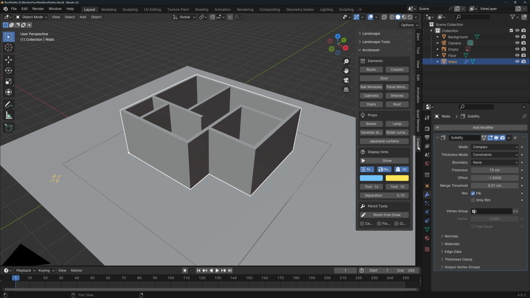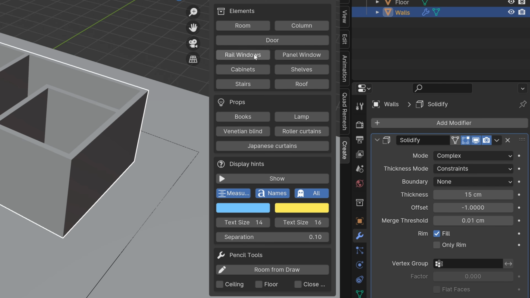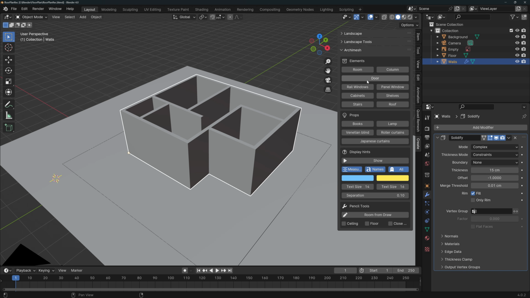It appears here on the Create tab, and remember that you can hide and show this panel by pressing N. You'll note that there's an option to make rooms here, but the workflow is extremely frustrating and I don't recommend anyone to use it. The doors and windows, however, are actually pretty useful, and we're going to be using those. We're going to start with the doors.